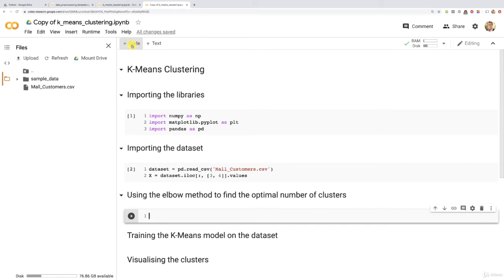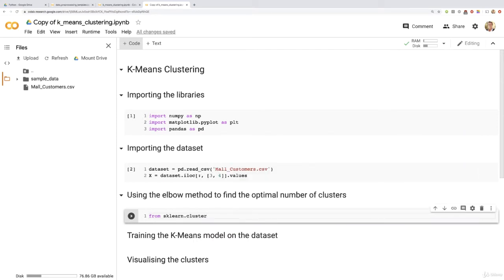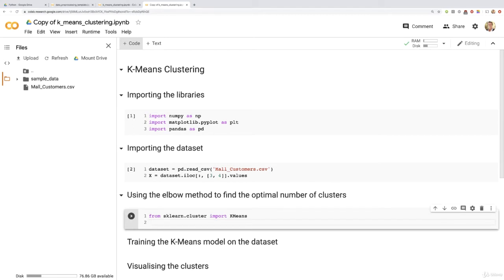And so, well, our first step here will be to start from scikit-learn, from which we're going to get access to the module that contains that k-means class, and that module is called cluster. Just like that. And then from which we are going to import, well, that k-means class. Perfect.